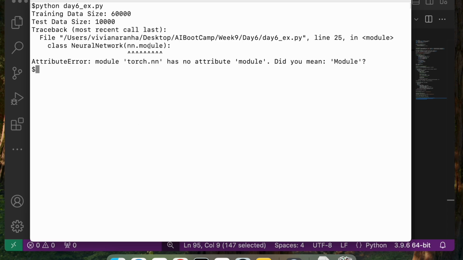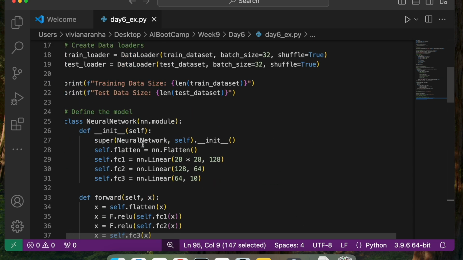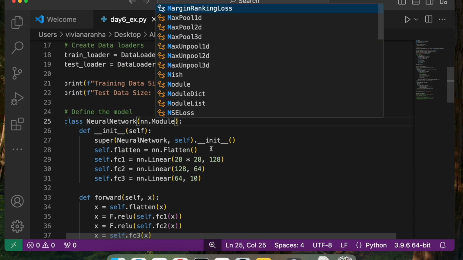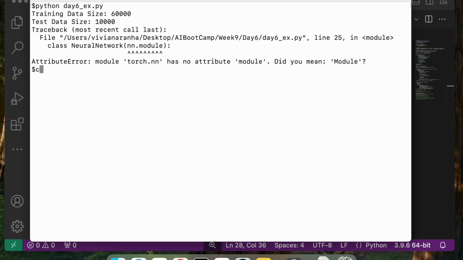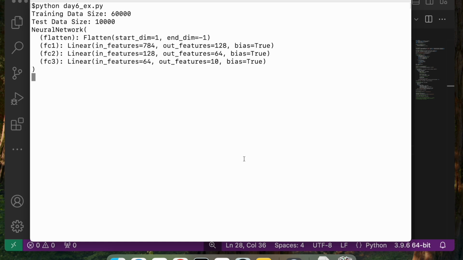Oh, looks like I have an error. Instead of nn.Module with a capital M, I am using a small m. Perfect. Let's clear it out, run it again. And there you go. We have the training data size, test data size, neural network, and now it's going through the epochs and printing it out.